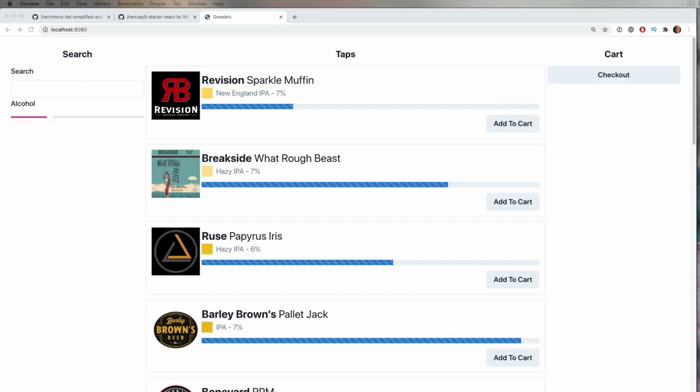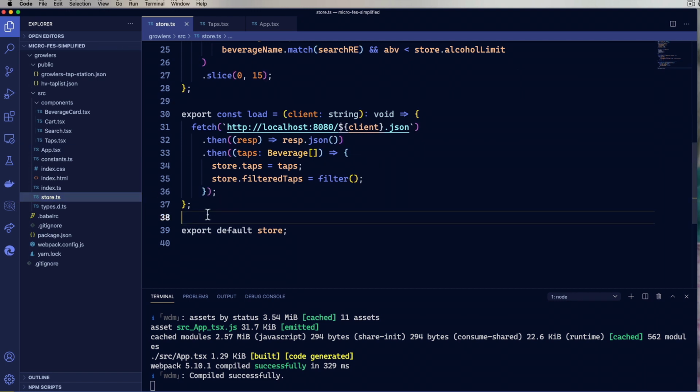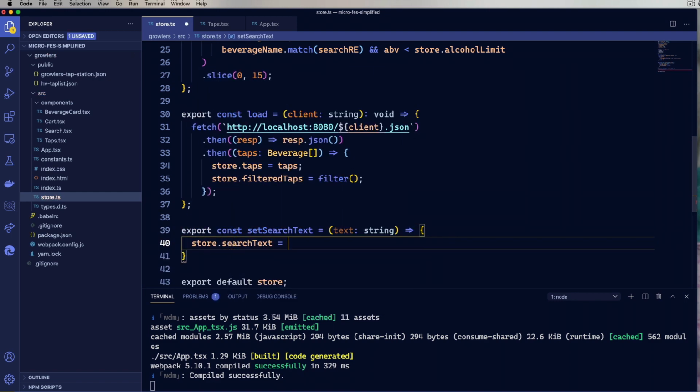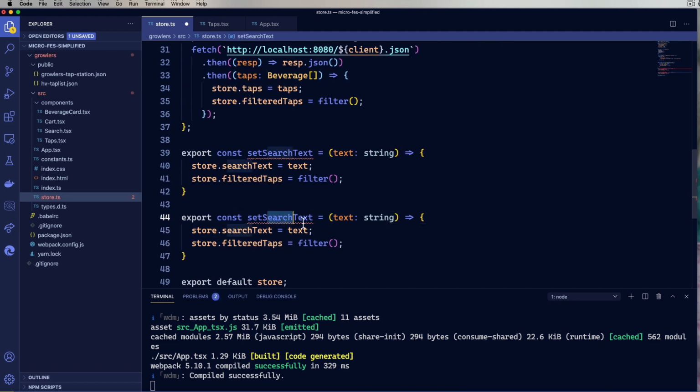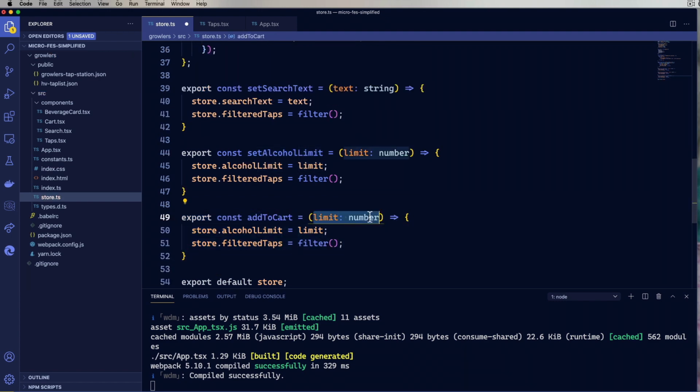So in order to go and connect that up to the search text, we need first some setters. So let's go back over to the store and add those setters. So let me go and create some setters for set search text and set alcohol limit. And while we're here, we might as well just do add to cart. And to do all that, all we need to do is just push this into the cart.